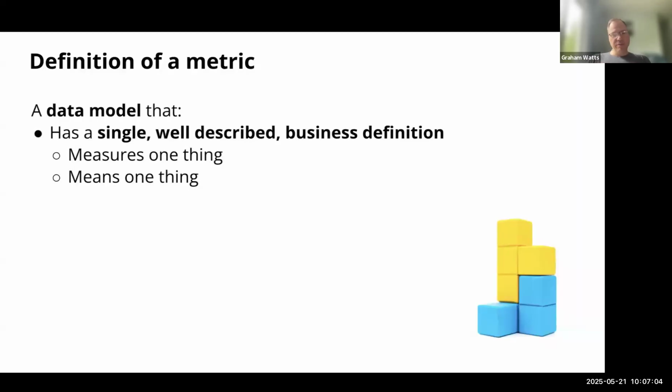So what makes a metric different from a traditional BI data model? Well, a metric is a data model, but it has a single, well-described business definition, and that is in business language so that the consumer knows exactly what it does, and it measures one thing and it means one thing. You can have many, many metrics in your system, but each one is singular in its meaning.